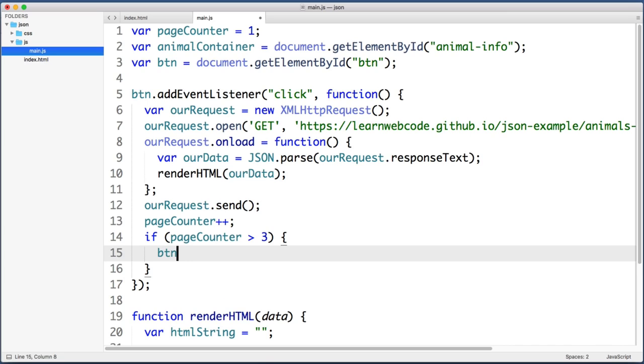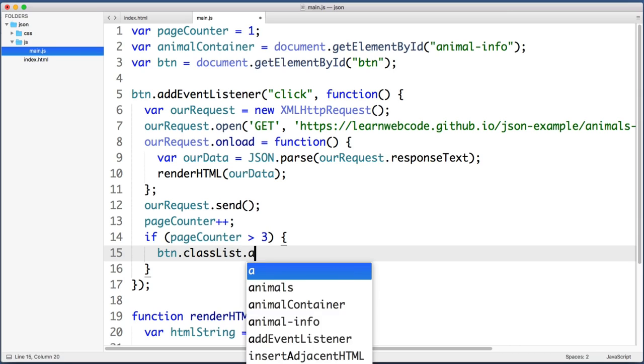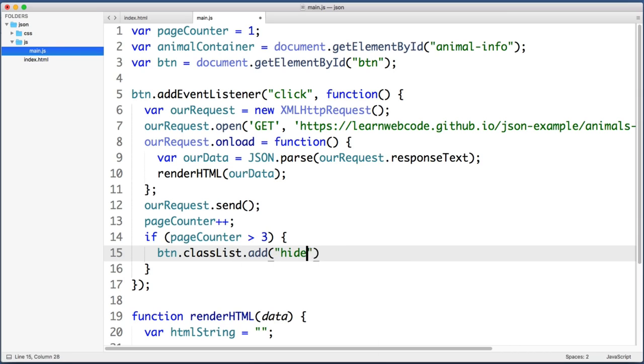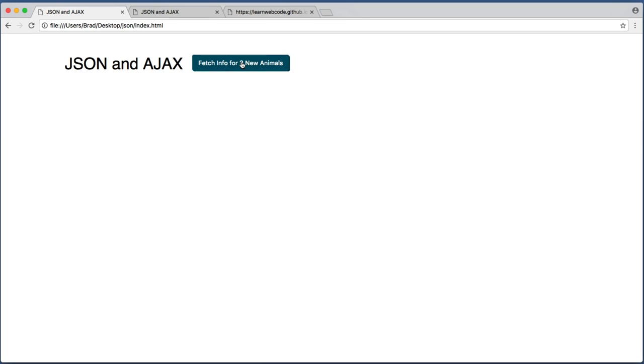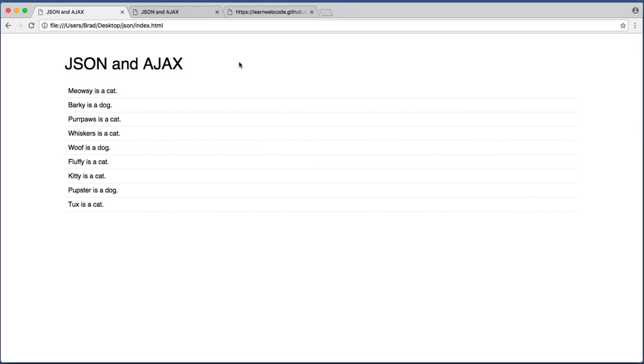So we have our button variable that targets that element. We will adjust its class list. We will add a CSS class named hide me. So you will want to add a bit of CSS to your page. You'll want to add a class named HideMe and set its display value to none, or set its visibility to hidden. You get the idea. So if I save that and refresh the page, 1 click, 2 click, 3rd click, the button disappears. Perfect. Okay, now all that's left is to also output each animal's favorite and least favorite foods.